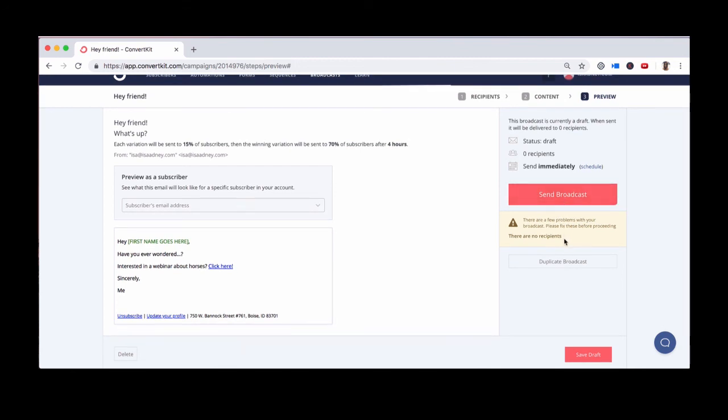Now you see this little yellow alert. This is something that we have built in case maybe a link is broken, or if we see something's wrong, we'll let you know before you send it. So this is really cool, and this is telling me, you have no recipients. This email isn't going to anyone. Did you know that? And of course I did know that, so we're good. But I'm going to click send broadcast.